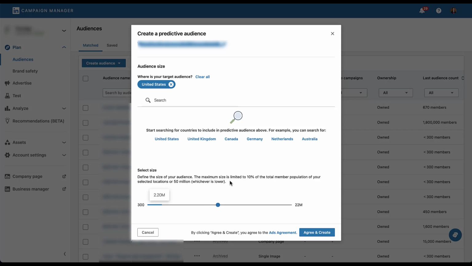The thing to note here is the maximum size for predictive audiences is limited to 10% of the total member population of your selected location or 50 million users, whichever is lower. So in the United States, we have upwards of 22 million people available on the LinkedIn network. So the maximum size we're allowed to have is 2.2 million people because that's 10%.